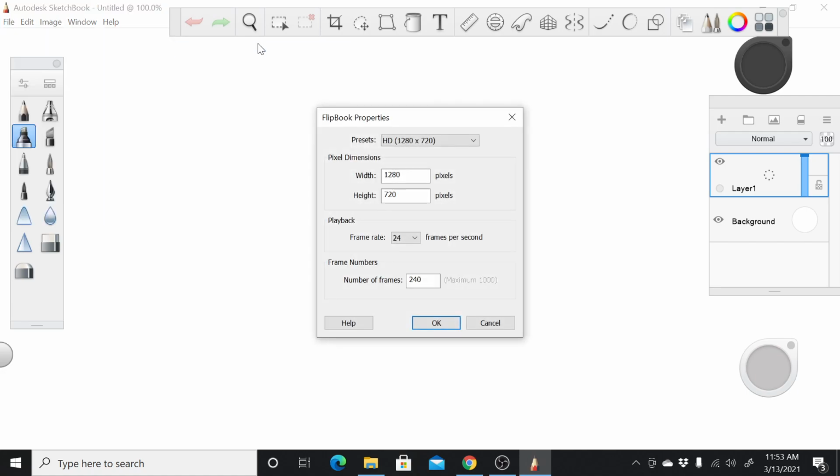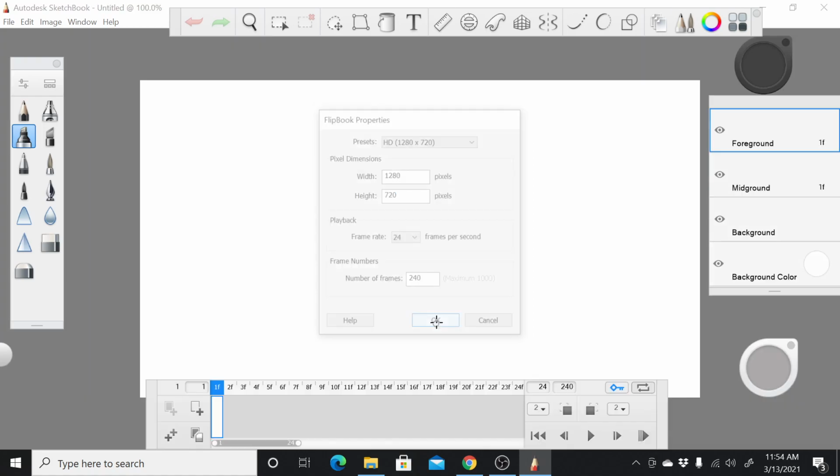And I'm going to leave it at 24 frames per second. I'm going to leave this at 1280 by 720, which is the size of my screen here, and I'm going to leave the frames at 240. I don't need that many, but I'll just leave it there. I'll also point out that the maximum amount of frames is 1000, and that's a lot of frames. That's an advantage over, for example, Procreate, which usually won't let you go that high. So this is a very nice option. So I'm just going to say OK.